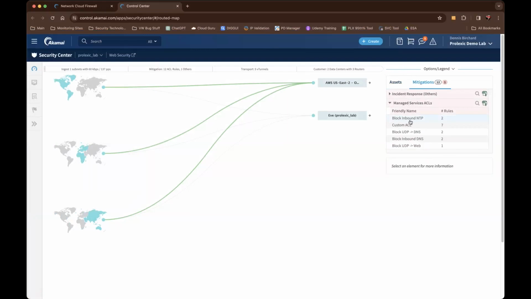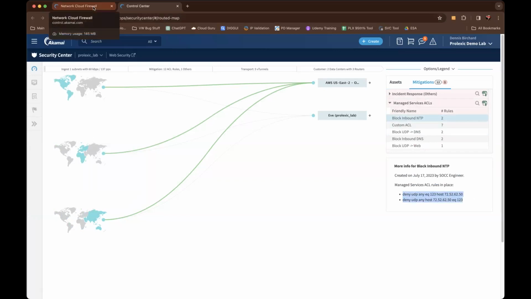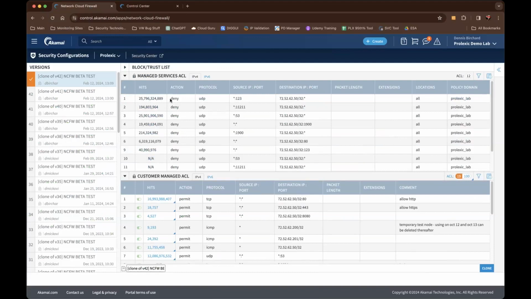You'll see that there's a block inbound NTP, and there are specific rules defined to block that. So how do I find those rules in my Network Cloud Firewall? That's a common ask by our customers. Again, we are working on migrating customers out of this mitigation component and moving it into Network Cloud Firewall. So we're going to be doing some UI and UX refreshes, but basically the Network Cloud Firewall under the Managed Services section is where you would see that rule.